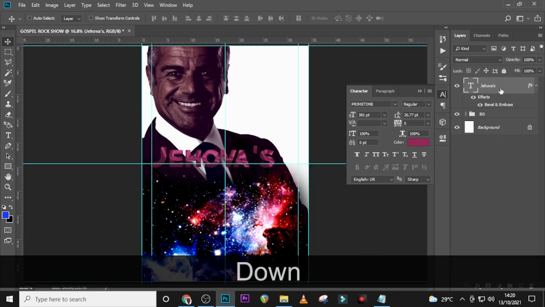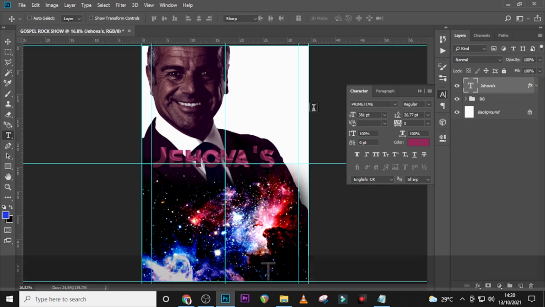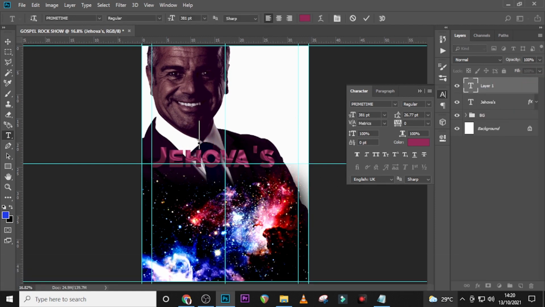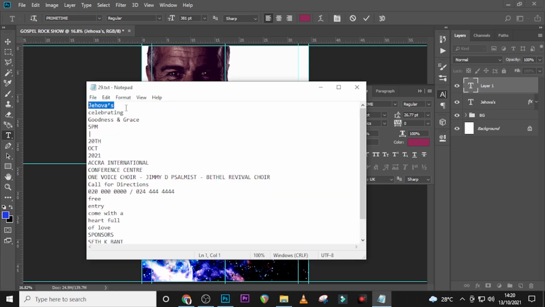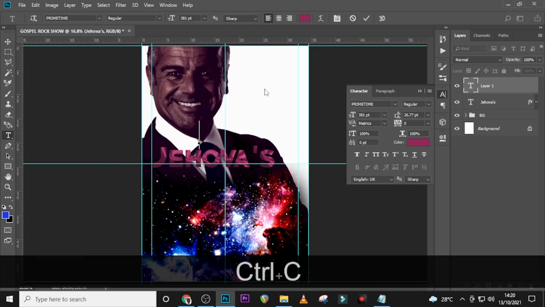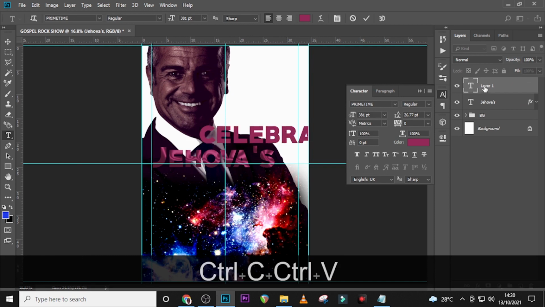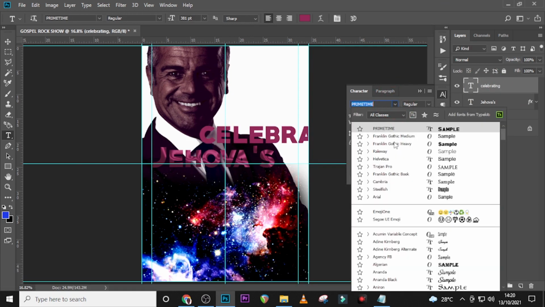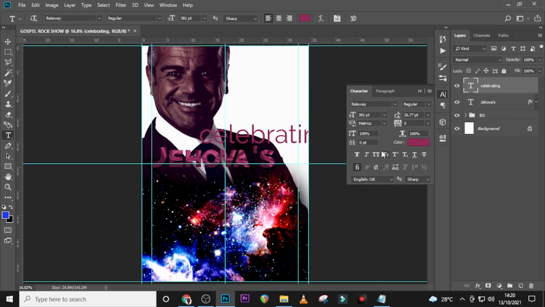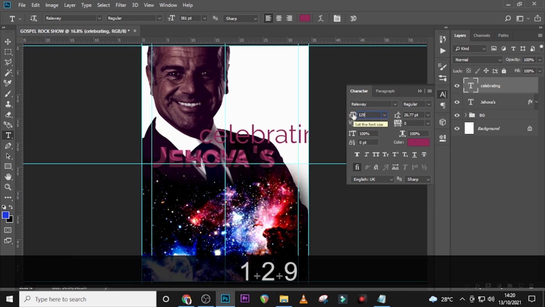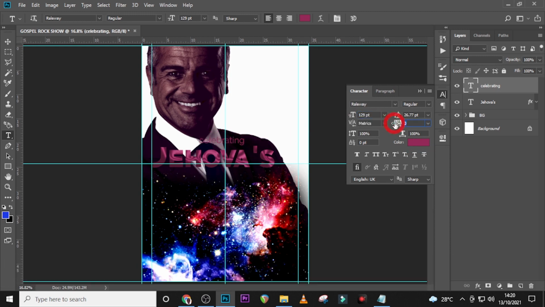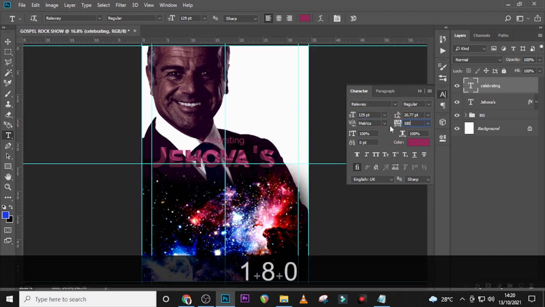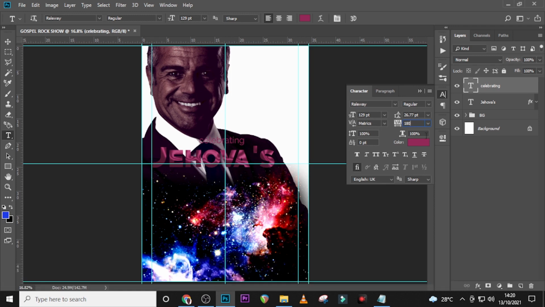This is the effect we are going to have. Now we can always experiment with the position, so it doesn't really matter. Now let's click again and then let's type the rest of the details. Celebrating, and then paste celebrating there. We are not going to use prime time, we are going to use railway. Now let's set it to regular over here, and then for the font size, let's set it to 129. Also for the tracking, let's set it to 180, and then let's set it to color white.